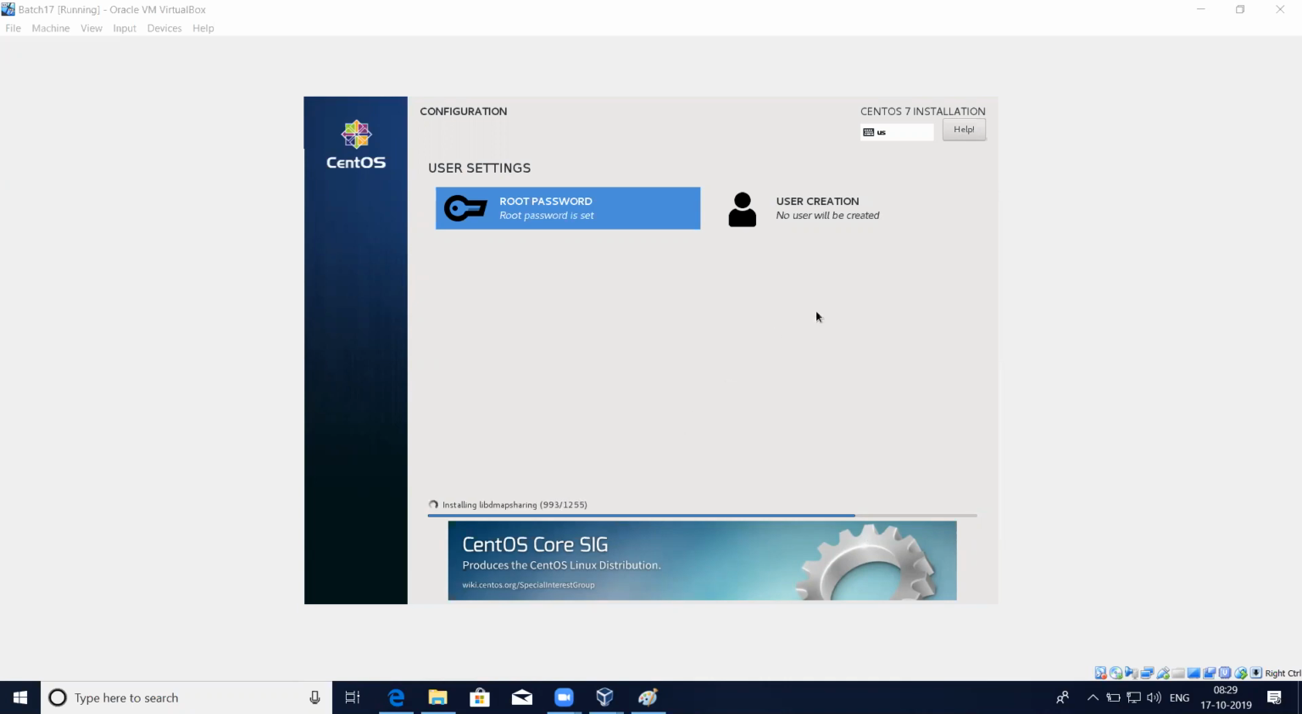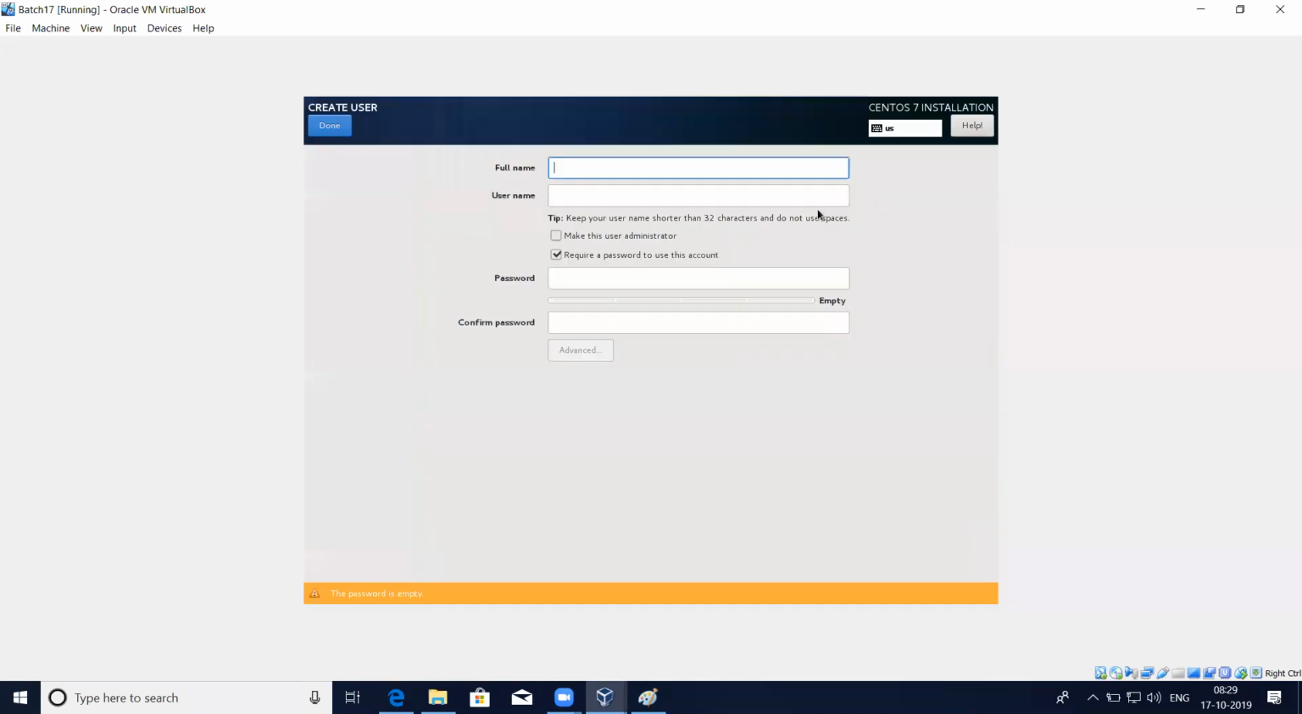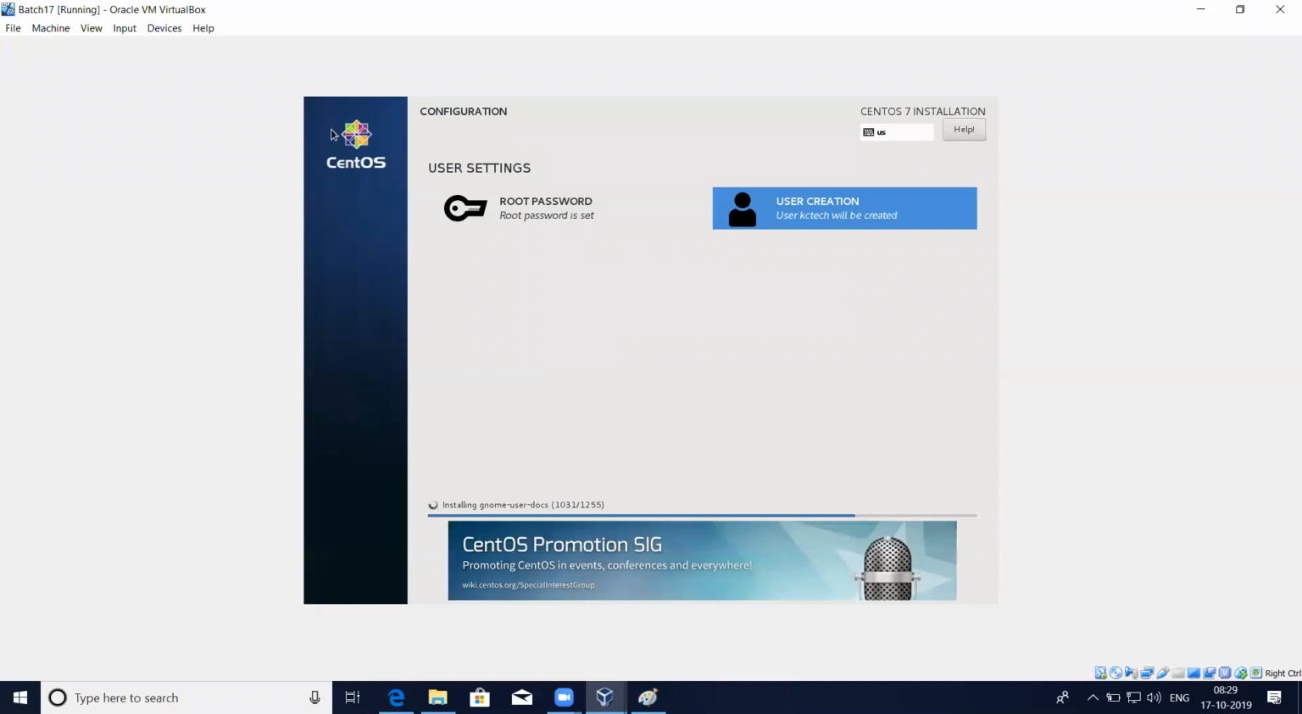In the meantime, if you want to create one normal user by default, you can create it from here. Just click on this. It will ask for the full name. For example, I'm giving it like this. Okay, password. I'll give all small letters so that I can remember easily. It says the password is weak. We know that, right? Strong passwords, weak passwords. And click on done. It created.